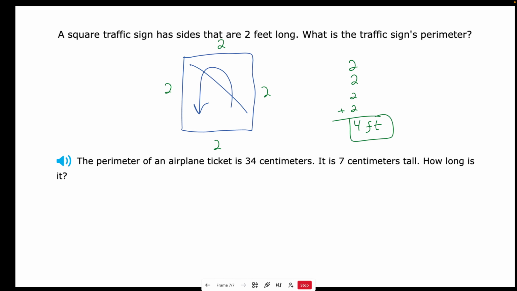Okay, for the first problem, I decided to draw a no U-turn sign. So there it is, it's beautiful. And you should have ended up with the perimeter is 4 feet.